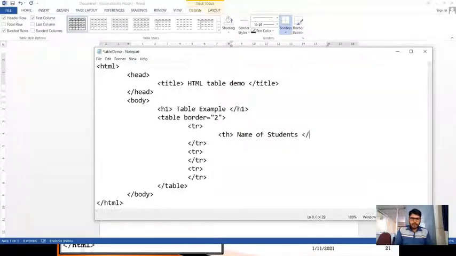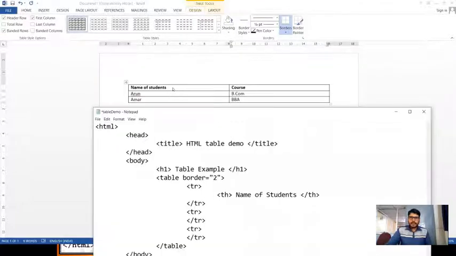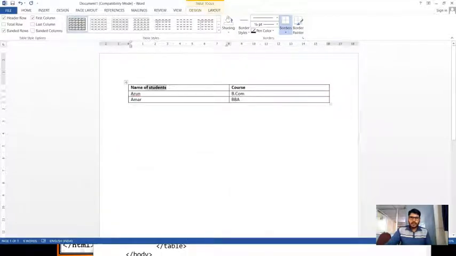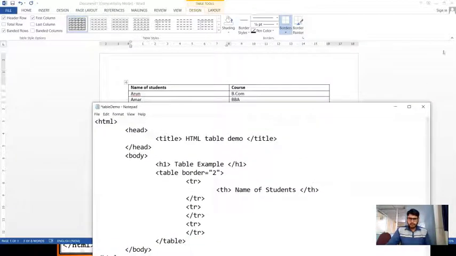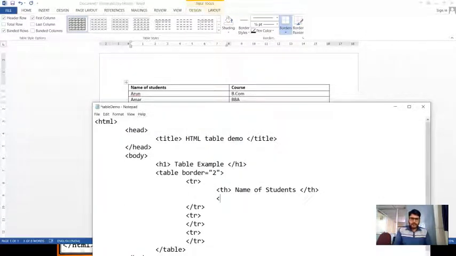After this, let me close the th tag. That means it will create this particular cell. And after this, if I close the th tag, it will include one line here, and after that it will create a next th tag. So I'm going to create a next th tag here by pressing enter. In the next cell, I require Course. And I'm going to close this th tag.